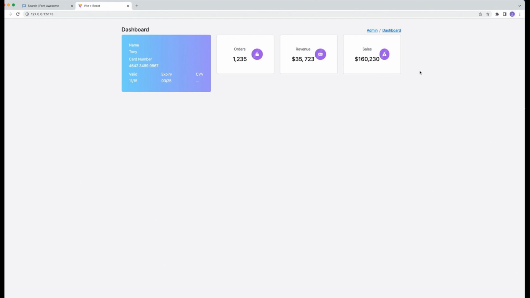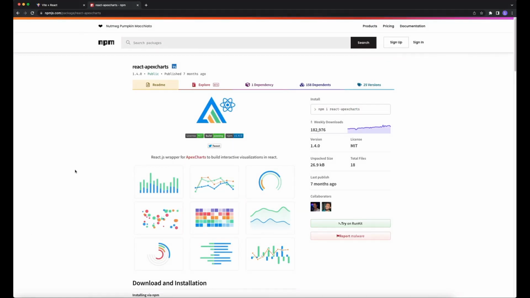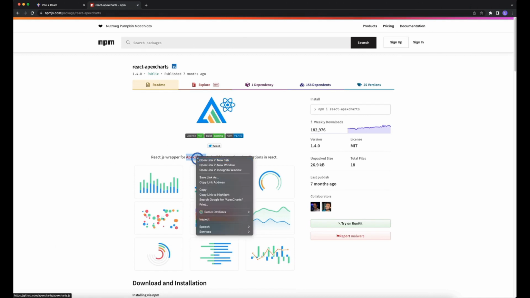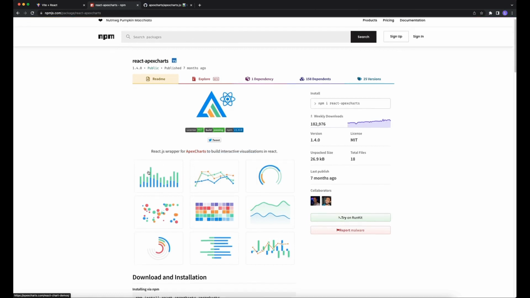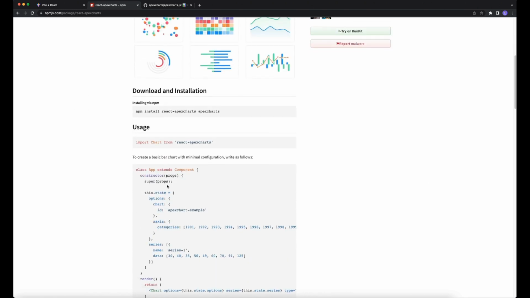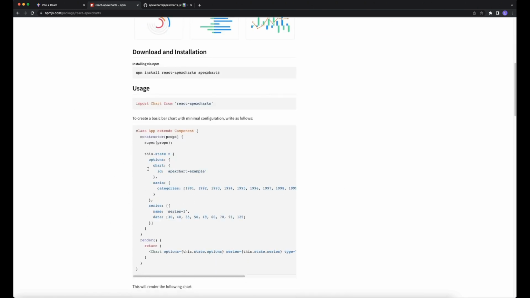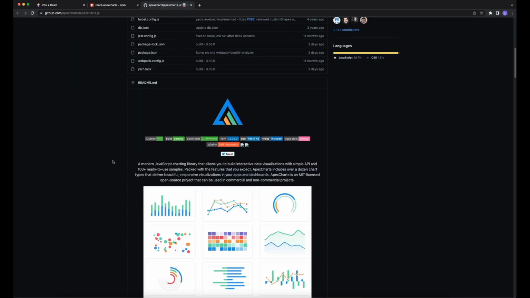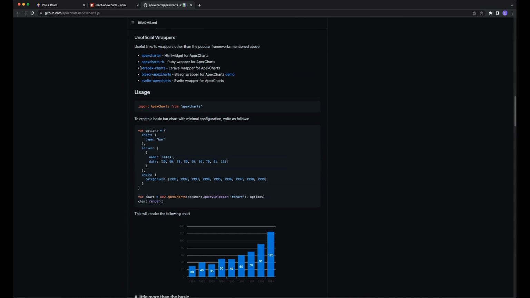All right, so the next part: we have our first row done. On the second row, we're going to have charts. So let's get into some charts now. For charts, we are using this React.js wrapper for Apex charts, and it gives us the ability to build interactive, different kinds of visualizations in React. We already have the modules installed, and just looking at the documentation here, they have an example option, but they have way more options than that. And if you're interested, you can also learn more about Apex charts.